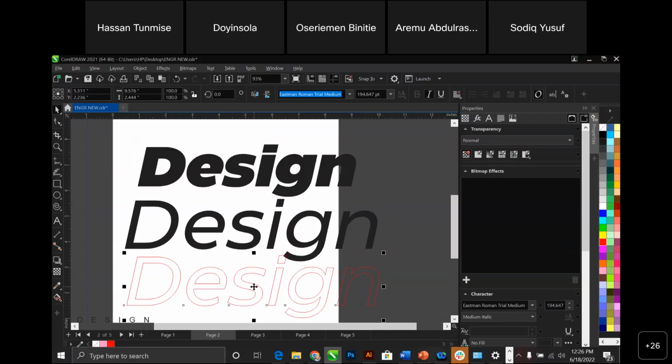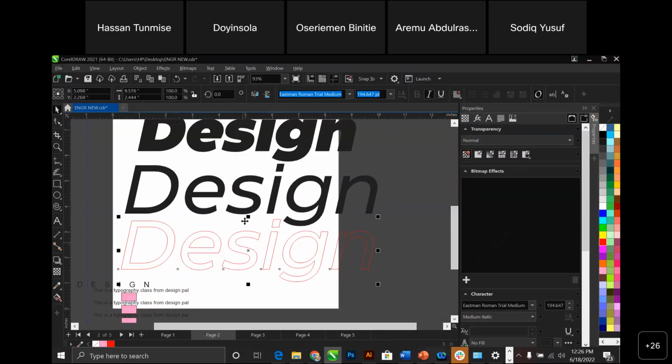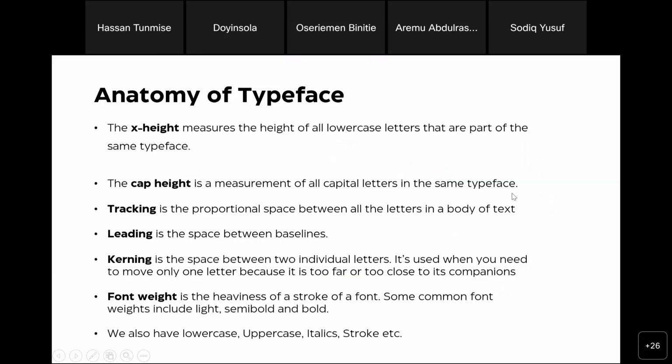Can you guys see my screen? Yes, I can. So this is what you mean by stroke. And see, this particular letter is different. This one is also different from the one at the top here. Another person just commented.